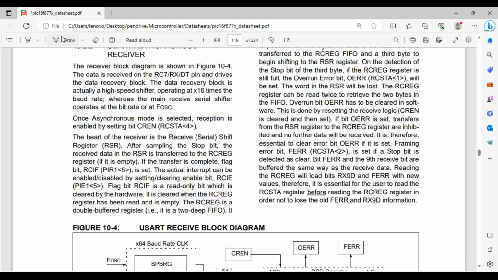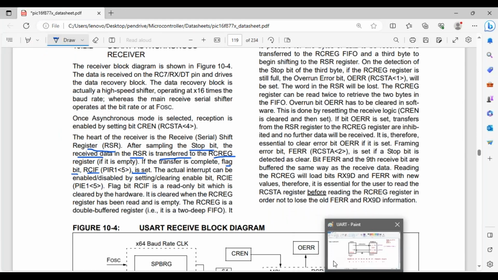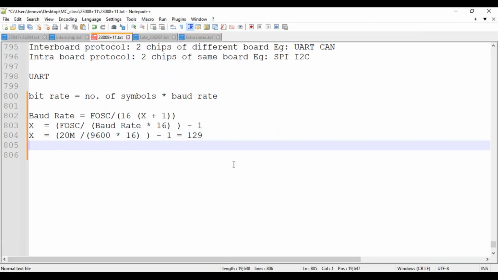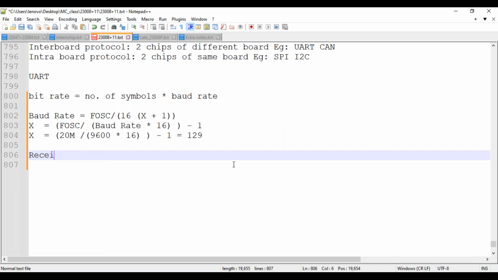So remember the names of the registers. It's the receive shift register. Now, after sampling the stop bit, the received data in the RSR is transferred to the RCREG register. If the transfer is complete, the flag bit RCIF will be set. Now, whenever you are going to receive the data, let me say receive.